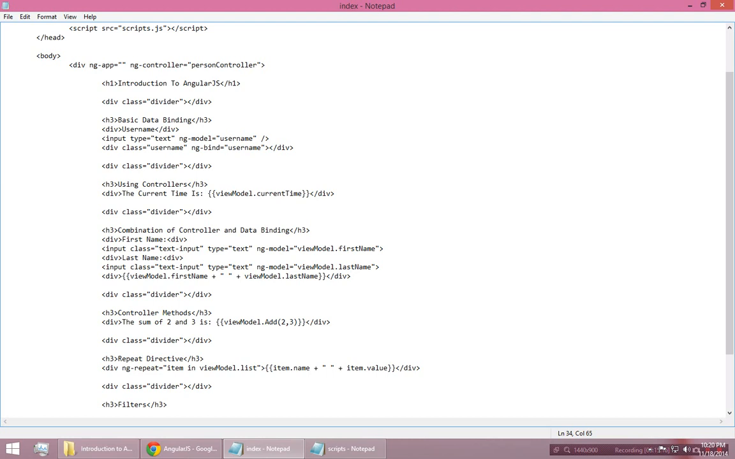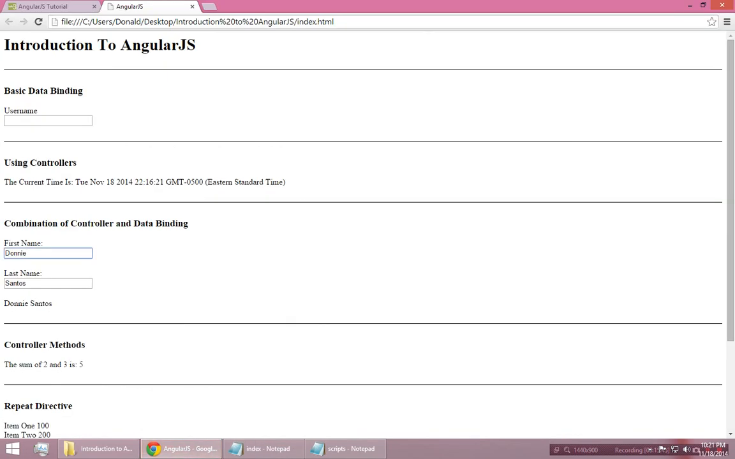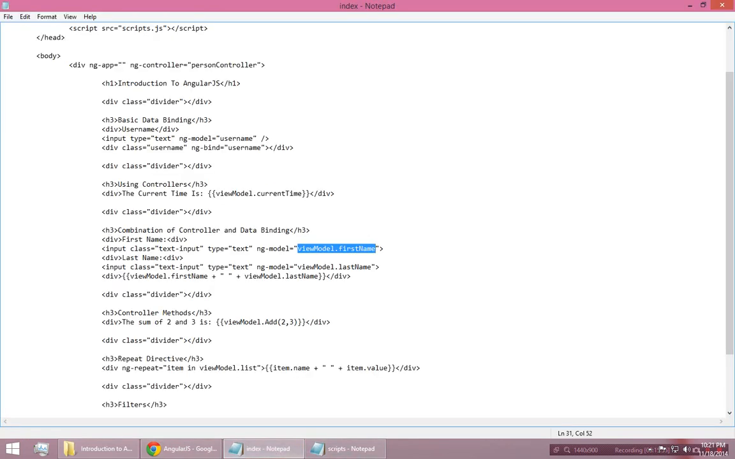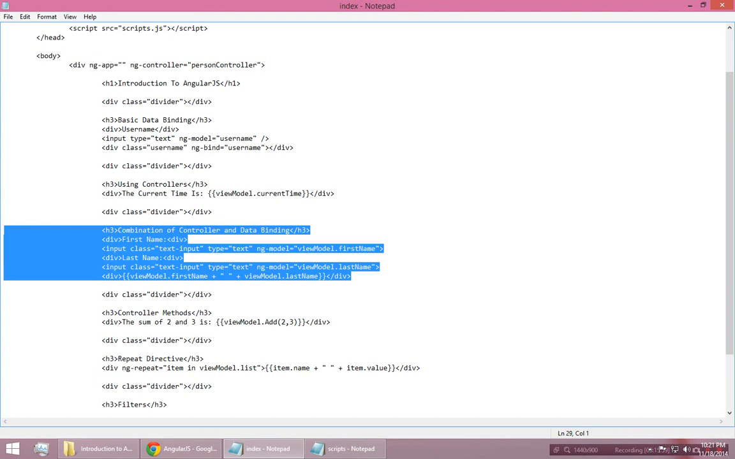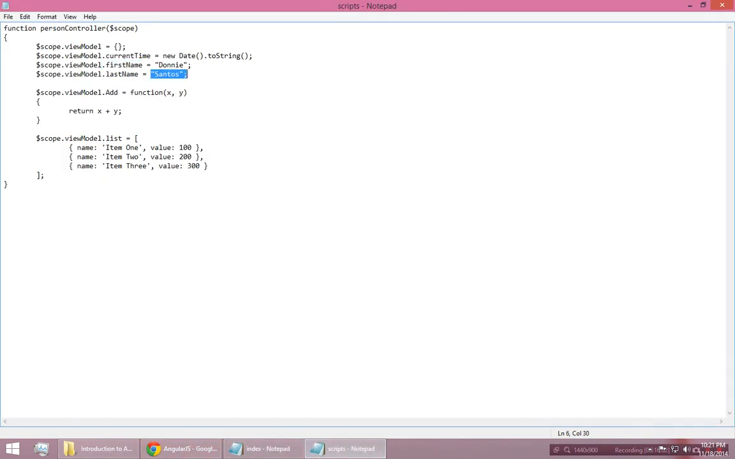Now the difference here in this example is that I have the model bound also to an input. So that's the big difference. Once you say this is a model, that means the moment its value changes, everything that's referring to viewModel.firstName changes its value. So long story short, even though here it says Donnie Santos, if I change this, that changes as well. So in this example, it's a combination of the first two examples, and we get the best of both worlds. The initial value is coming from here, but at the same time we get that changing, dynamic behavior.